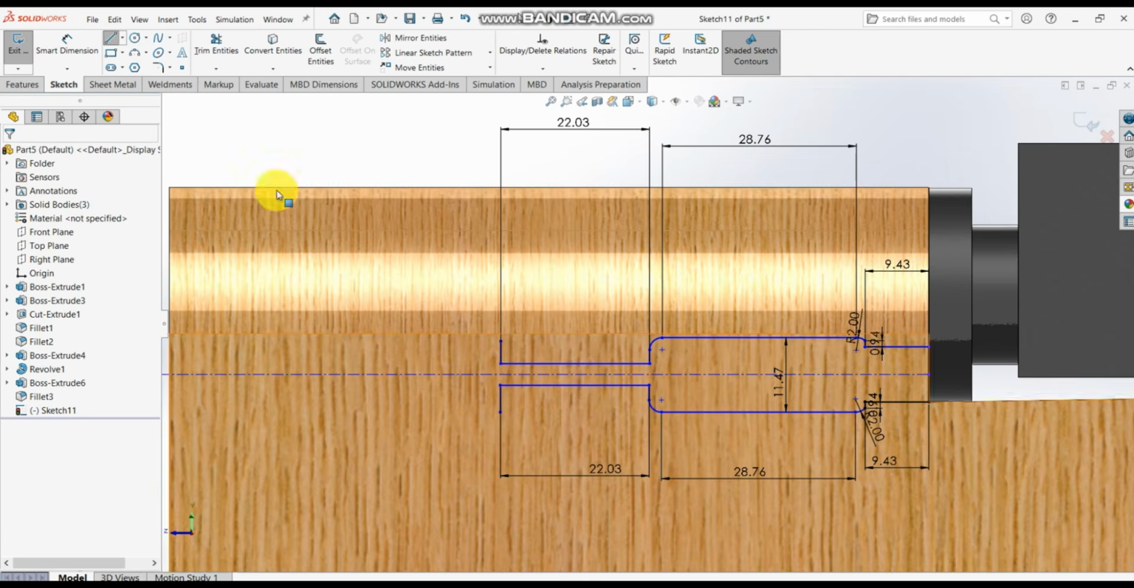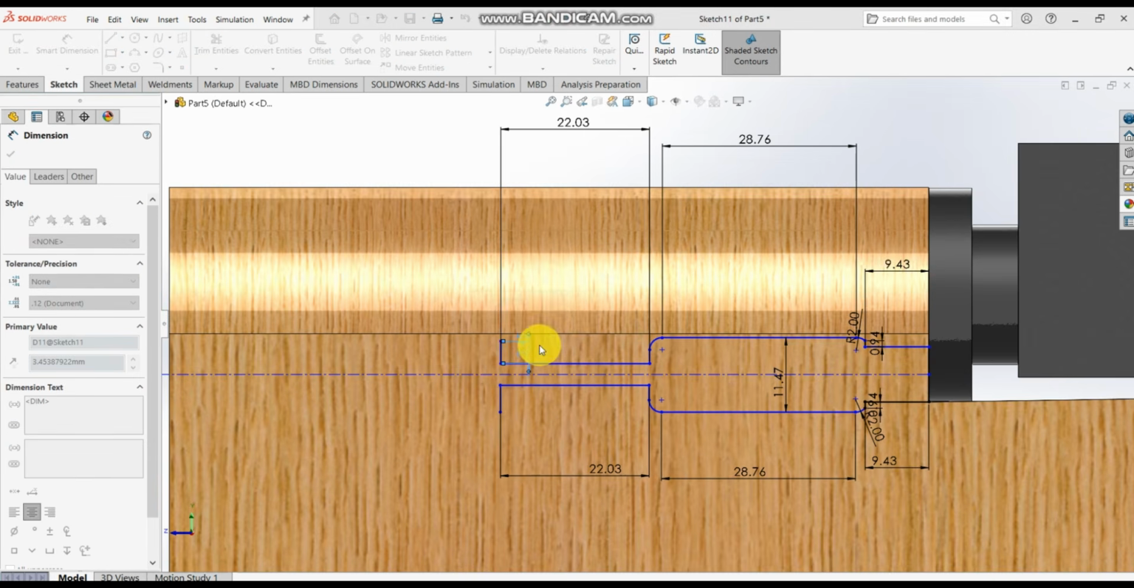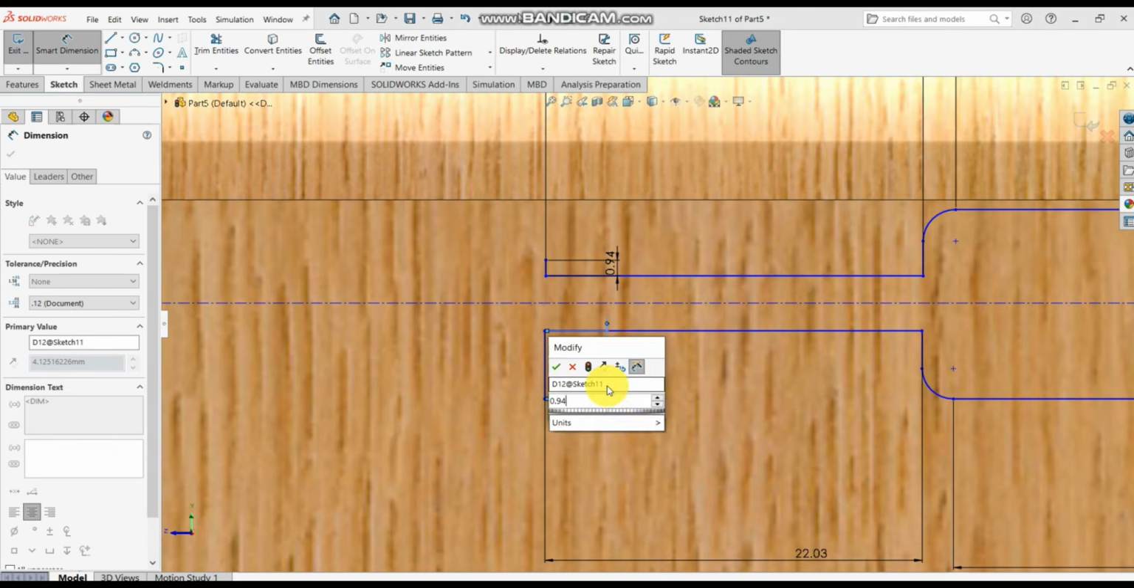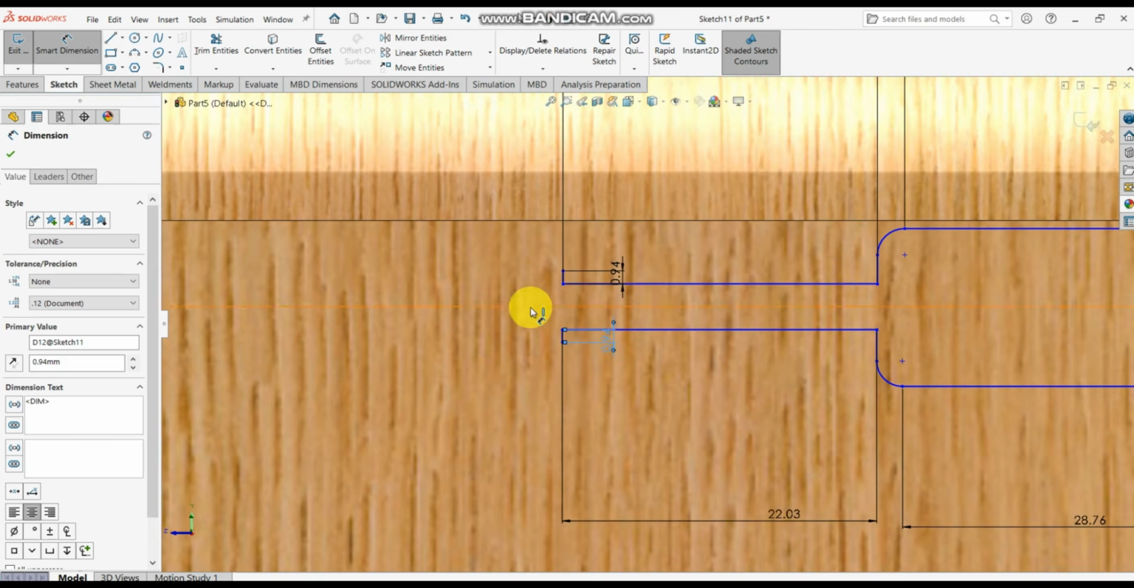Click OK. Then you dimension this line. Dimension this line 0.94. Okay. Then you come in, you zoom in again, 0.94, enter. Then let's see how we do the same process again.